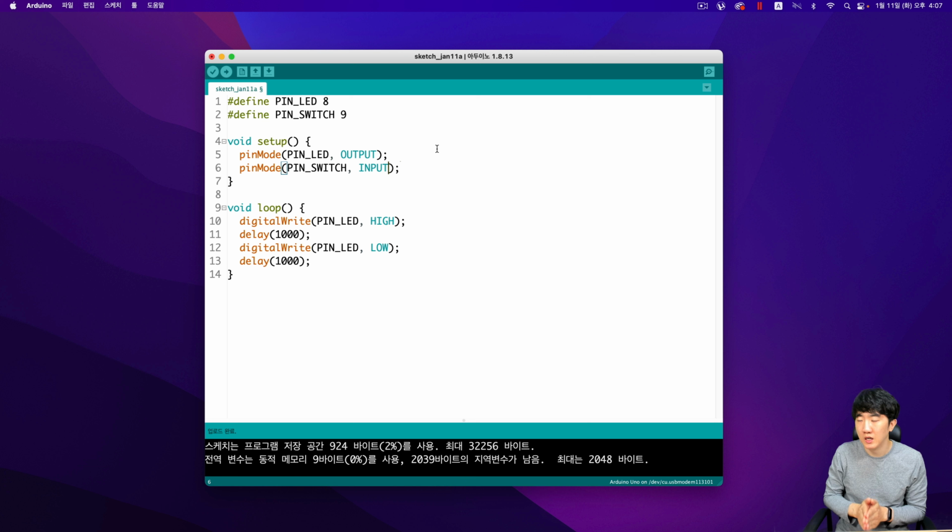If you don't want to connect any external pull-up or pull-down resistors and just want to set the internal pull-up, you can set it as input pull-up. This way, the internal pull-up is configured and you don't need to connect anything. The initial state will be high. You can set it up like this.